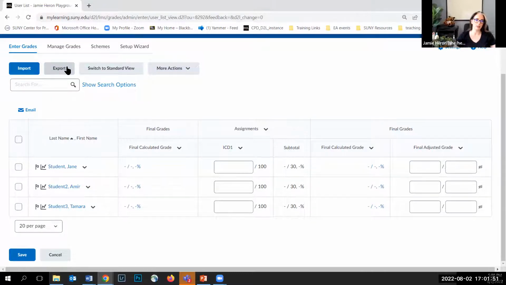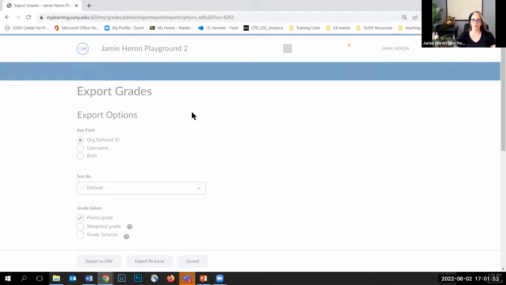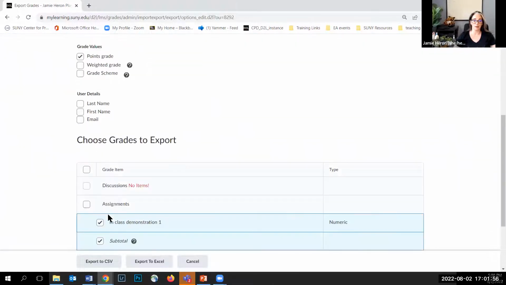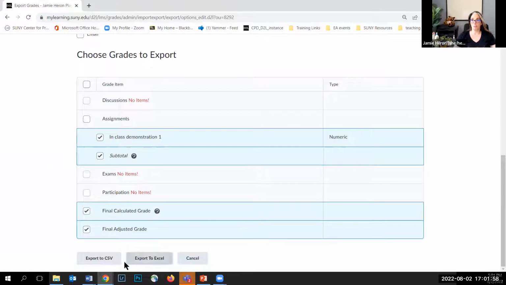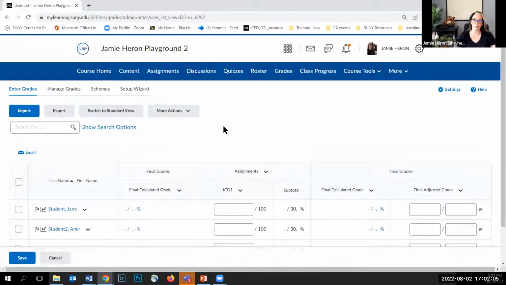The CSV file that gets exported will open up in Excel, so you can choose either item there. We do recommend that you export your grades at a minimum of twice a semester. The first time you might want to do it is when you take attendance or there's a census due to your campus, and the students might be administratively withdrawn at that point. So you might want to download your gradebook at that point.